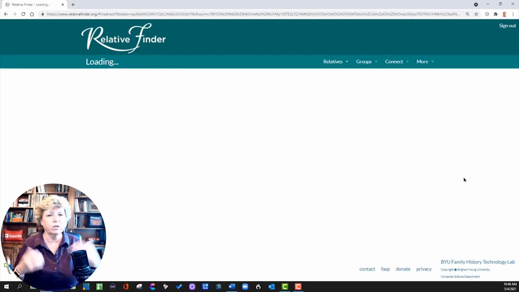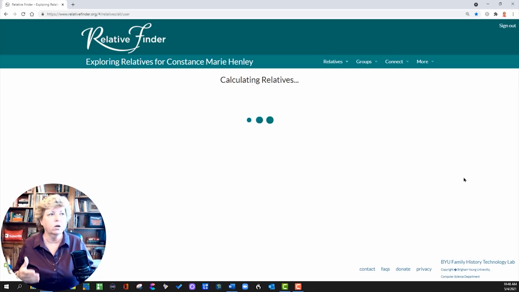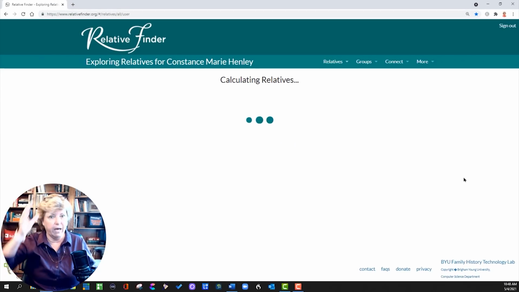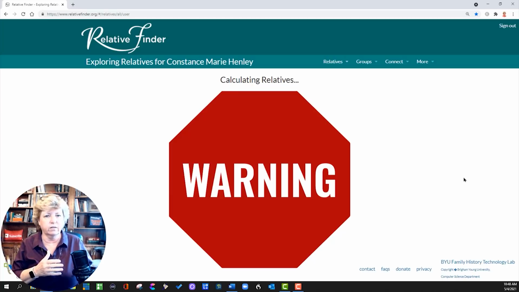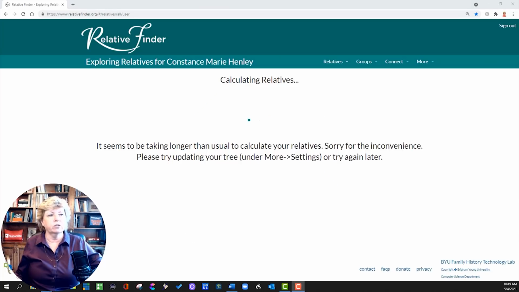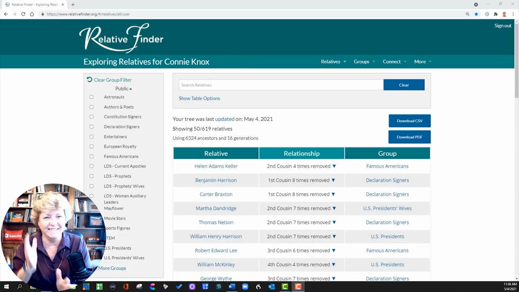So watch. Once I log in, it pops me back over to RelativeFinder and it is calculating my relatives. It's going to show me which famous people I'm related to. But warning, this is only as good as the FamilySearch tree is, which is a collaborative tree. We're all contributing to it. So if there are errors in the tree, then you may not be related to some of these famous people, so you're going to need to verify that. Occasionally you may see this pop up. It says it seems to be taking longer than usual to calculate your relatives. Sorry for the inconvenience. Most of the time this just pops up, and you can refresh the screen and half the time it works.